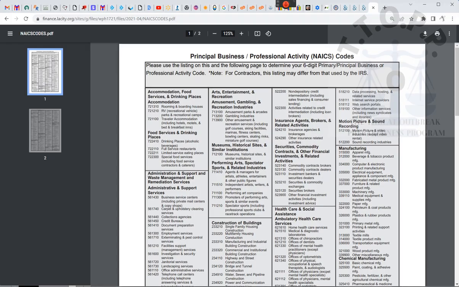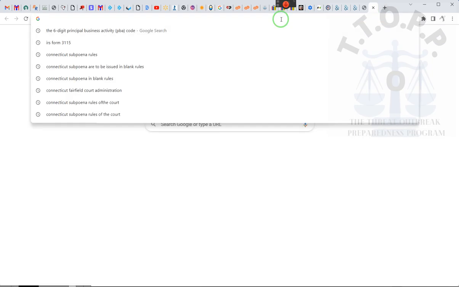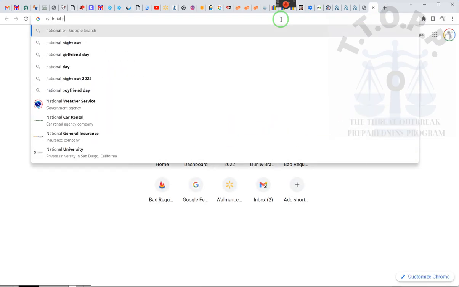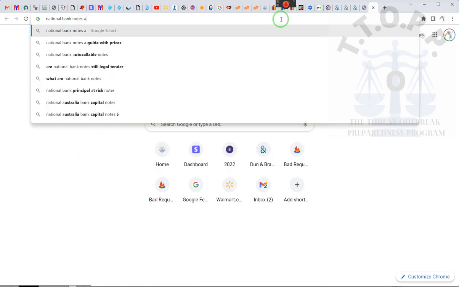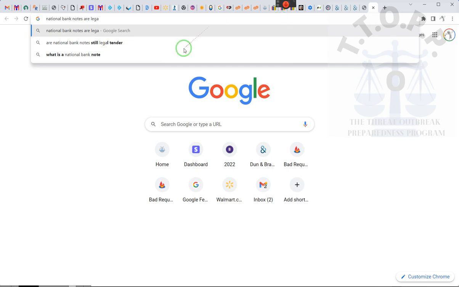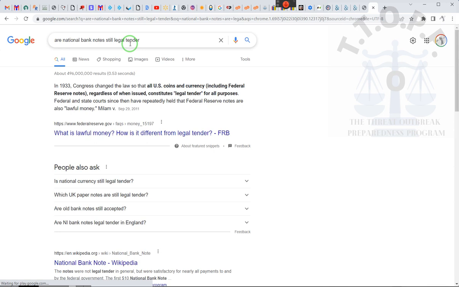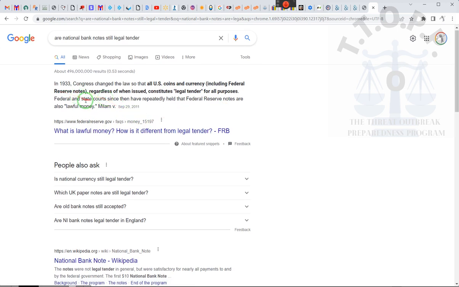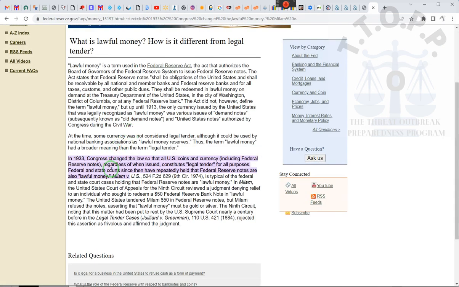Okay, watch this. This is the last thing we're going to do, and we're going to cut this video off. Hold on. Watch this. National bank notes are legal tender. Now, this one says still legal tender, and I don't like the word still, but the fact that it uses the word still means that they were legal tender. So in 1933, Congress changed the law so that all U.S. coins and currencies, including Federal Reserve notes, regardless of when issued, constitute legal tender for all purposes. Okay, legal tender, ladies and gentlemen. What site is this? This is federalreserve.gov. Federalreserve.gov just told you that the federal bank notes are also legal tender. Ladies and gentlemen, which means for the same purposes are your bills of exchange, drafts, notes, bankers' acceptances.